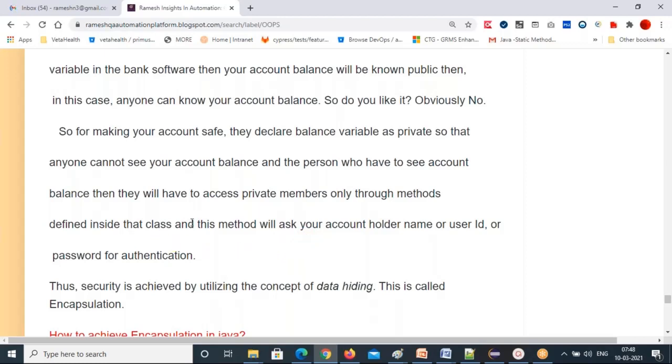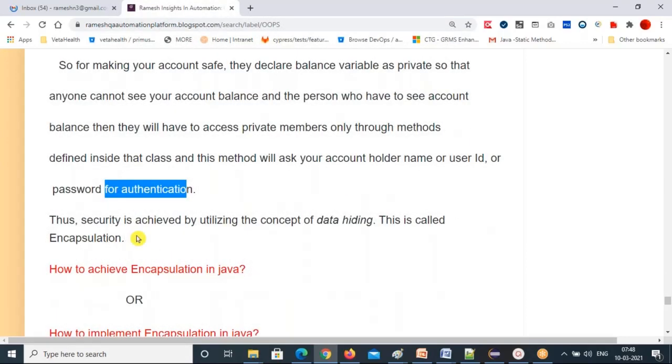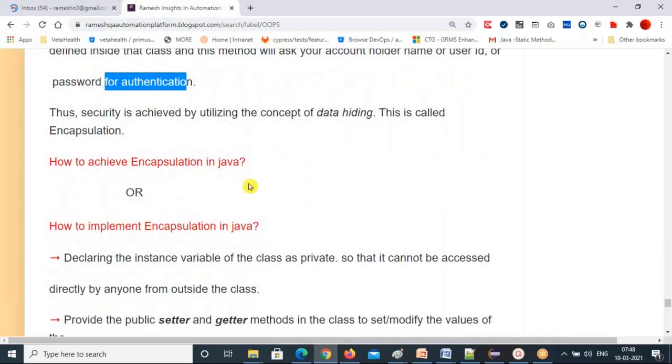And it asks for your account holder name, user ID or password for authentication. It will ask you, right? Each card is linked to your account, and then you are able to access it. So the security is achieved by utilizing the concept of data hiding. Data hiding is nothing but encapsulation.